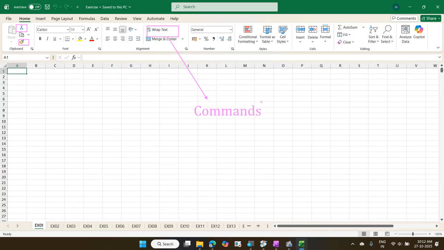Whatever I explain now, it's not only for Excel, it's common for all the tools. Excel, Word, PowerPoint, Outlook, Access, Project, any tools. Whatever I explain, it's common. Don't worry. No need for remembering it, no need for mugging it up. Anyway, I'll repeat this more frequently today and tomorrow. 100% you will understand this.